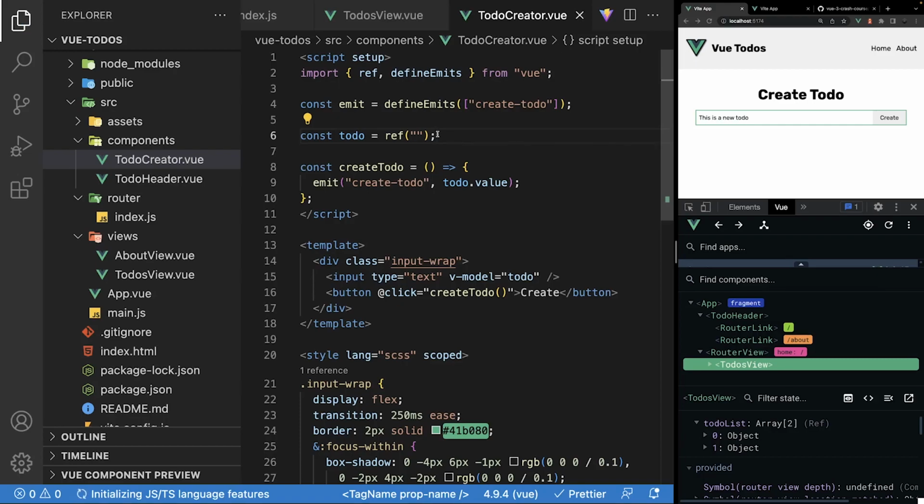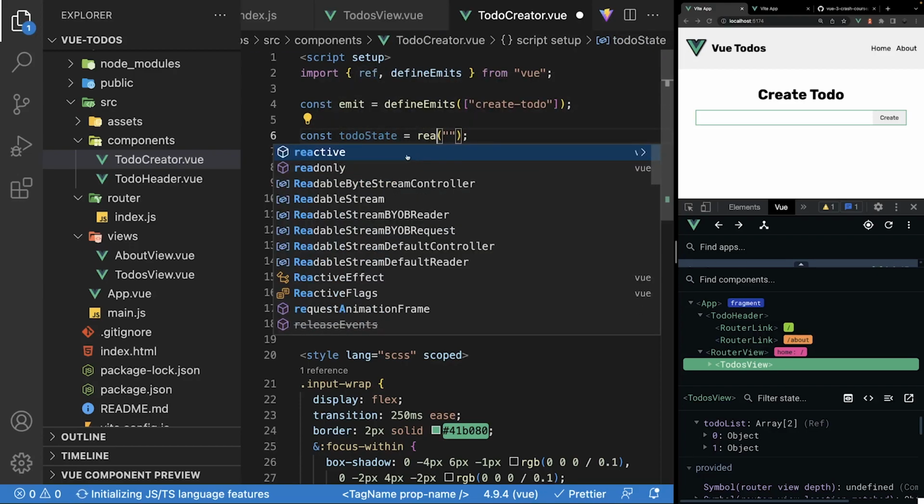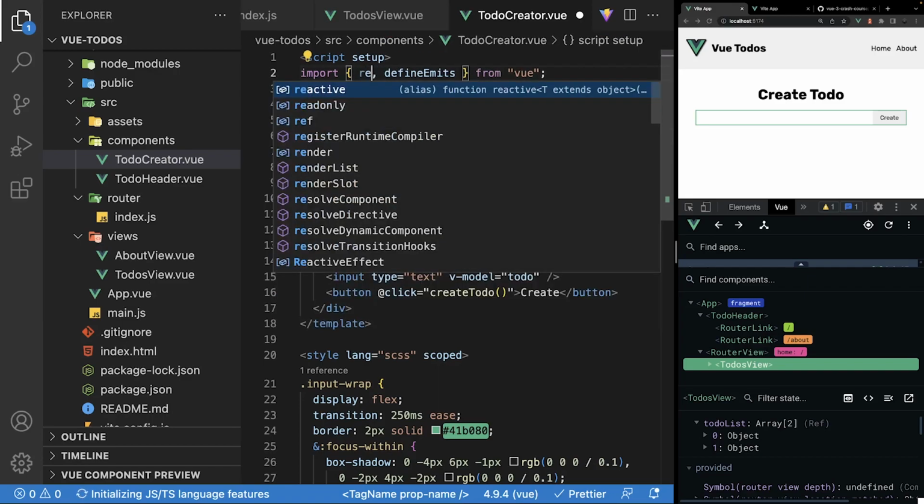So how I look at it is that all these refs that we're going to be creating are going to be centralized around our to-do. We have the to-do value, then we have to know if the to-do is invalid, and then we also have a to-do error message. That's why I think it makes sense to create a reactive object and group all these values together. So instead of having a variable called to-do, which is set equal to a ref, we'll update this variable name to to-do state. And then instead of being a ref, we'll change this to reactive, and then we want to import that up here.